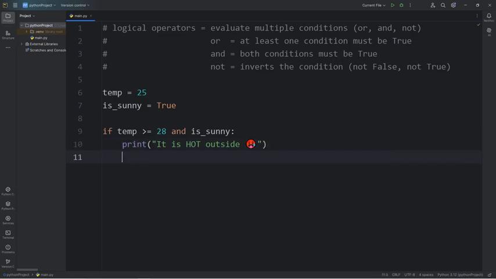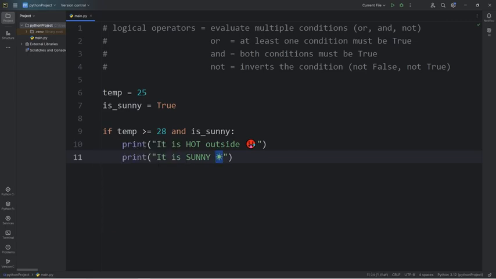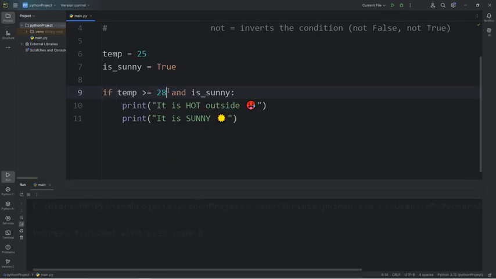But you do you. And I will print, it is sunny. Sometimes these emojis are formatted differently. I'm just going to copy it from somewhere else. That's better. Currently the temperature is 25 degrees Celsius, and it's sunny. This condition was false, but this one is true.